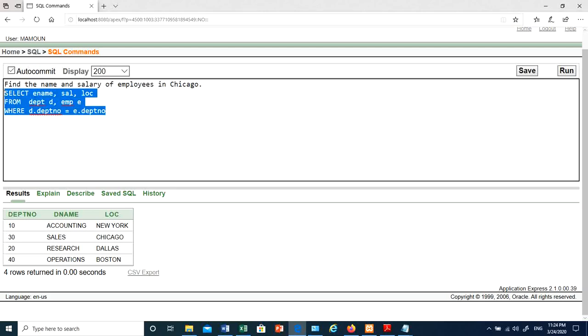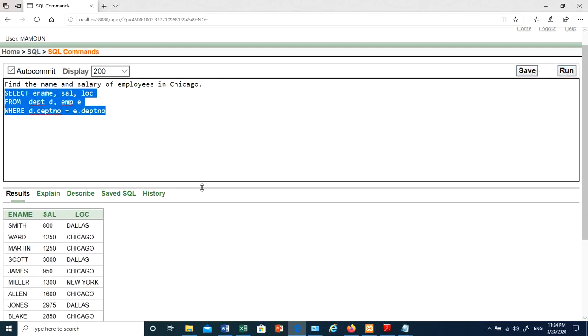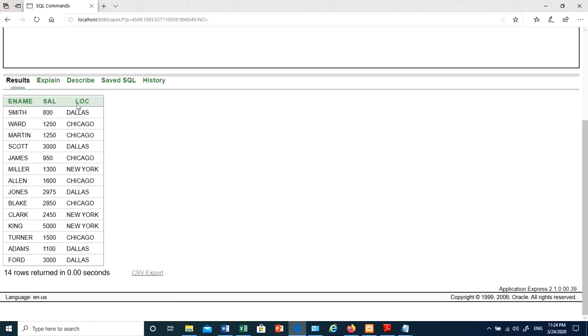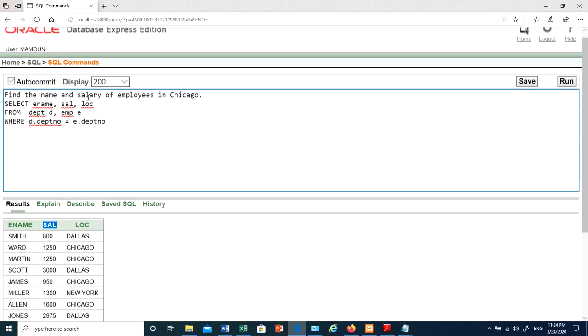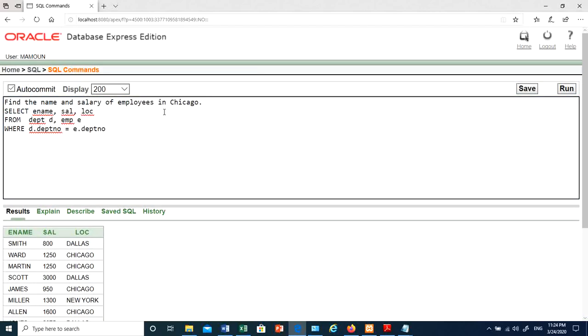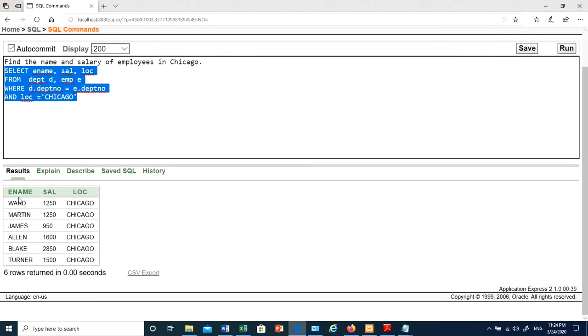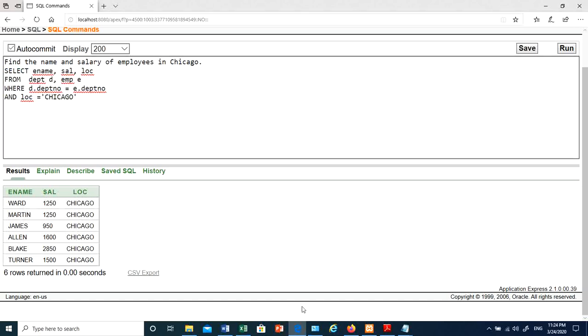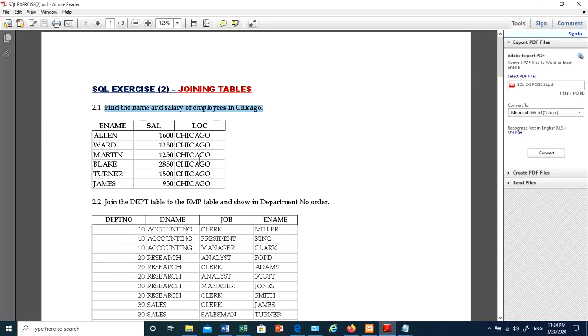Okay, this will give you exact match like this. 14 guys working in different places, they have different salaries. But they said Chicago. They need only the Chicago. So I have to have another condition, and location equal Chicago. And this one will only give me those employees with their name, salaries, and location, Chicago only. So this is the solution for the first statement.